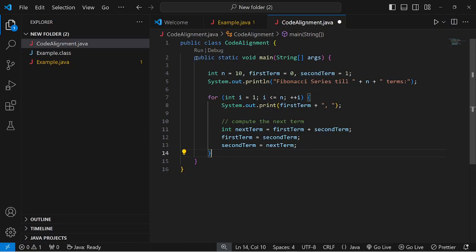This is a very good way to structure your code in VS Code. As you can see, it saves you a lot of time, and you can use this time in productive work.